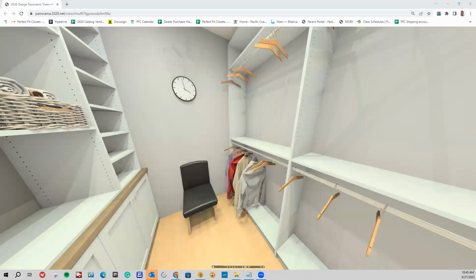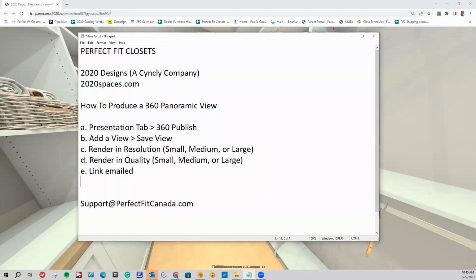So once again, to recap, to create your panoramic view, you're going to left click the presentation tab, left click 360 publish. We're going to add a view. We're going to save it. We're going to indicate what kind of resolution that we like, indicate the quality, and then the 6 steps and the link is going to be emailed to us.